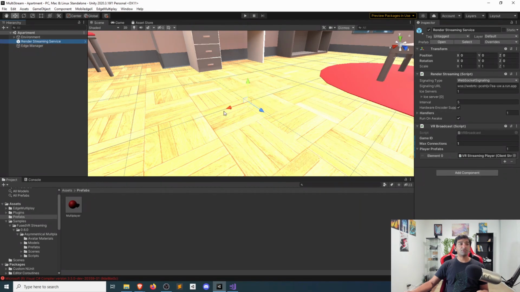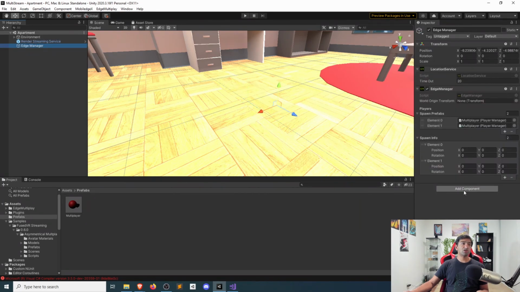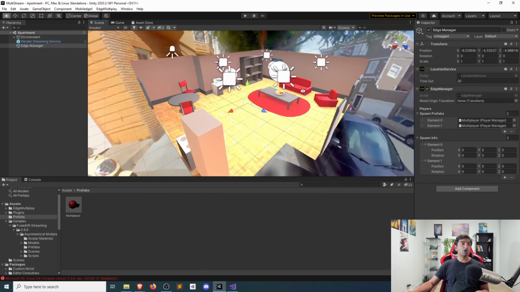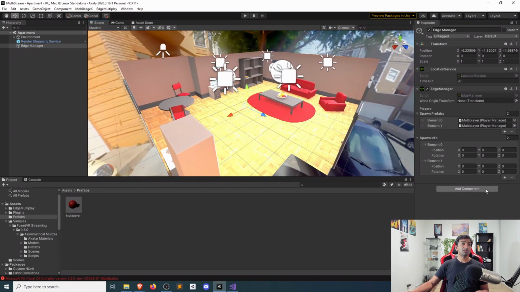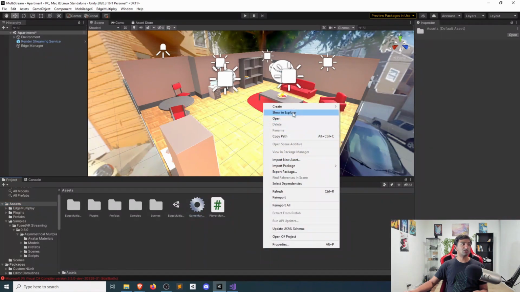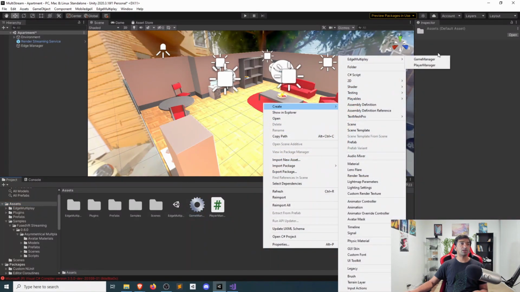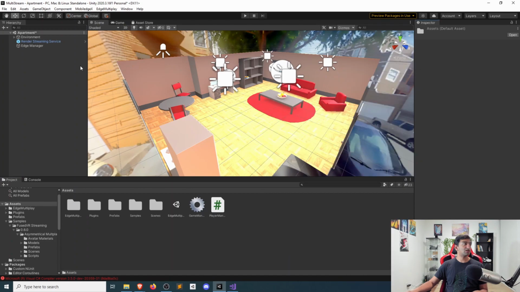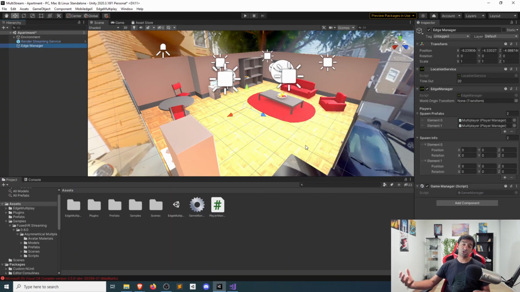We have our VR render streaming and we have the Edge Manager already. So what all we need to do now is, oh, there's one more thing I almost forgot to mention, which is you need to add a game manager. The game manager is just kind of a default that you can use, just like the player manager. It's under Edge Multiplay game manager. Just make sure you have that, which is responsible for just handling the default states that happen with Edge Multiplay.